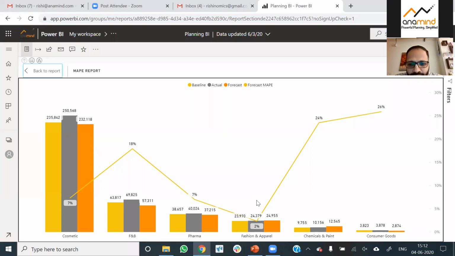Now, when you show this, say I want to know, okay, at the business category level, let's say consumer goods. Let's take that one, the last one. The error rate seems to be higher than everybody else. It's at 26%, right? So I want to know why. Why is my consumer goods category higher?